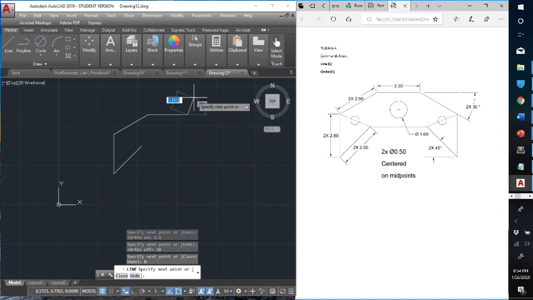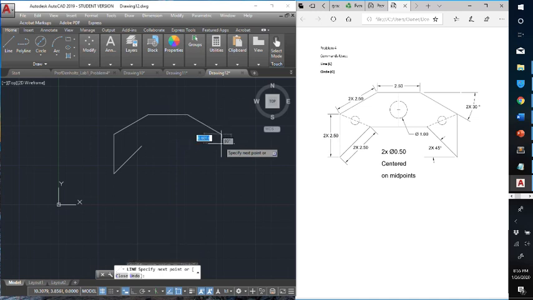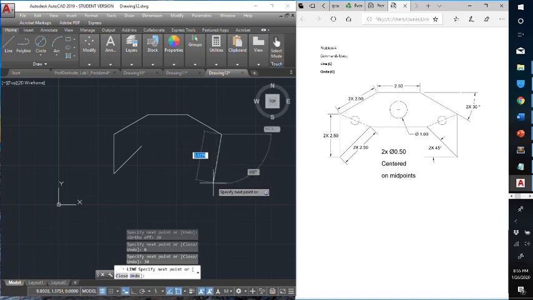Now we're going to move down by 30 degrees for a line that's of length 2.5. So 2.5, tab 30. Then downwards, so it's going to be 2.5 tab 90.